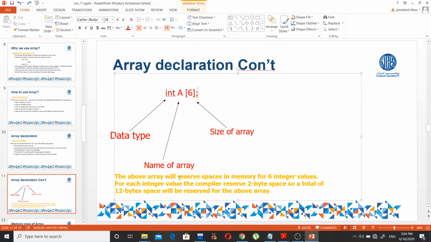The above array will reserve 6 spaces in memory, for 6 integer values. Now for 6 elements, or for 6 integer values, this statement is going to reserve some space. For each integer value, the compiler reserves 2 bytes of space, so a total of 12 bytes of space will be reserved for the above array.